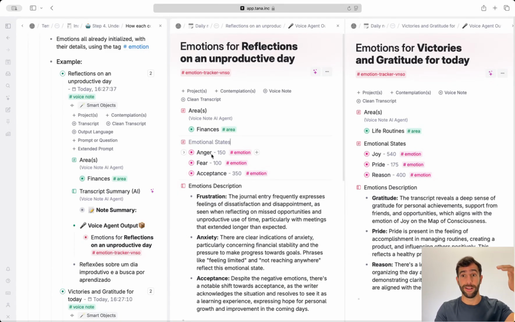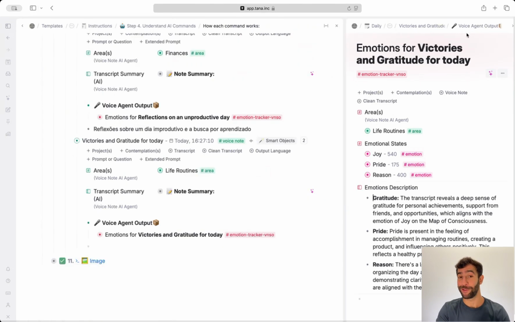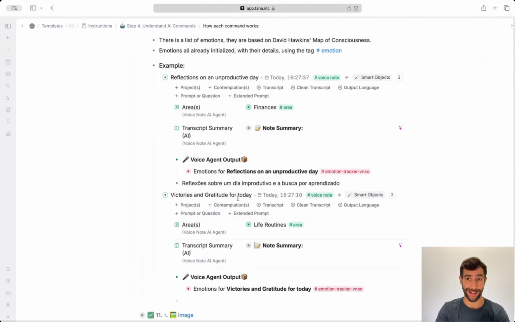So you can see that here it generates the emotional states and also a description of what was going on and what you were indicating about the voice note and about the situation that you were describing in the voice note, right? So I'm not going to look too much here, but you can see that this transcript reveals a deep sense of gratitude for personal achievements, support from friends, and so on. And this one frequently expresses feelings of dissatisfaction and disappointment, right? So this is just to demonstrate how this emotions tracker works.